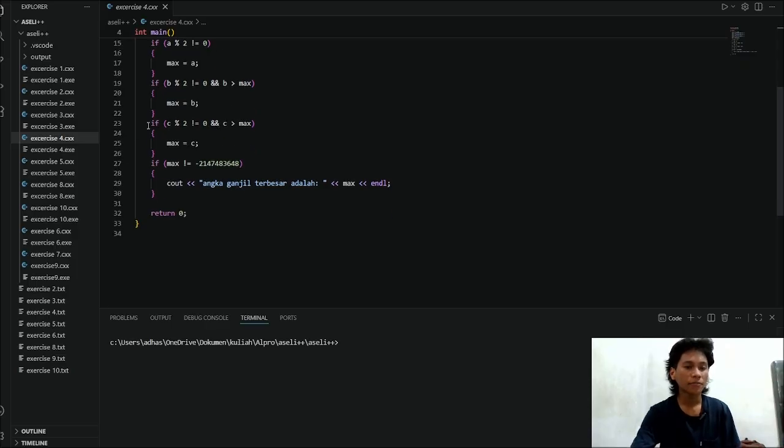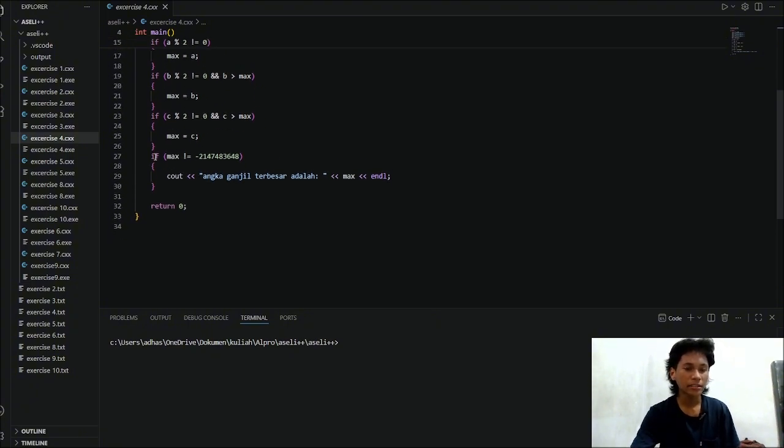And then after that, if c modulo 2 does not equal 0 and c is larger than max, the max becomes c. And the last if is: if max does not equal minus 2147483648, we cout "angka ganjil terbesar adalah" max.